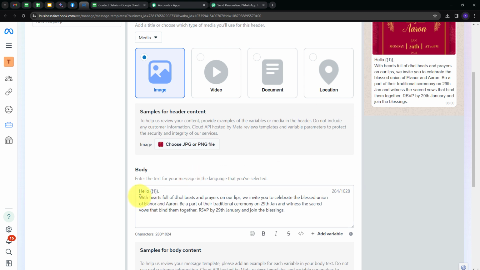So here the message is hello and here I have this variable, and in this variable, I'm going to put the name of my contacts. So this is going to change all the time. And with hearts full of dhol beats and prayer on our lips, we invite you to celebrate the blessed union of Eleanor and Aaron. Be a part of their traditional ceremony on 29th January and witness the sacred vows that bind them together. RSVP by 29th January and join the blessings. So this is going to be the message that I want to send to my contacts for the invitation. And you can totally customize this message on your own.